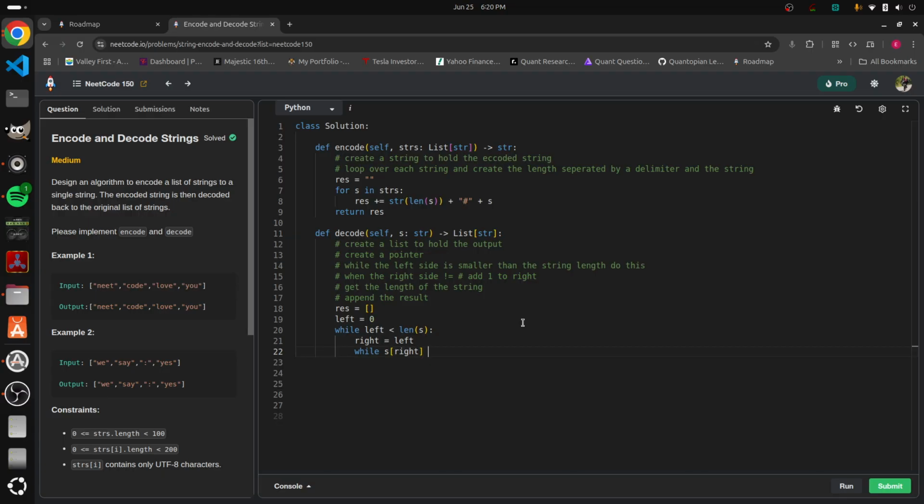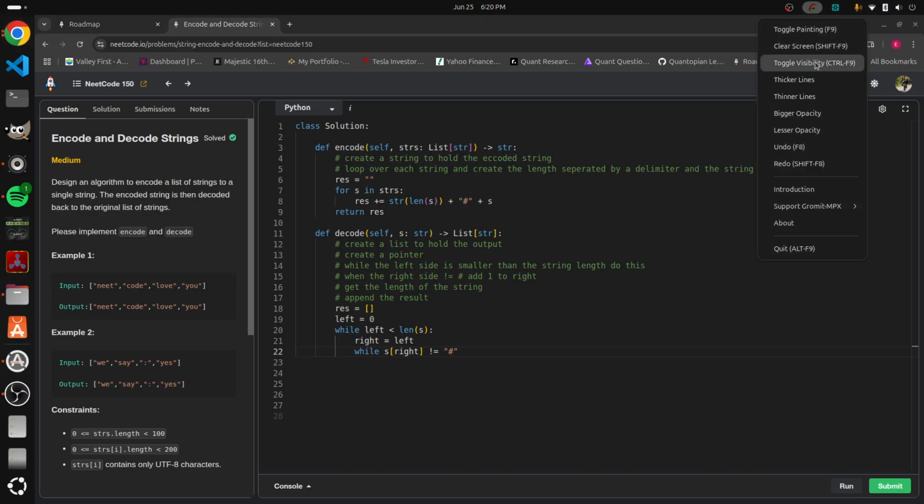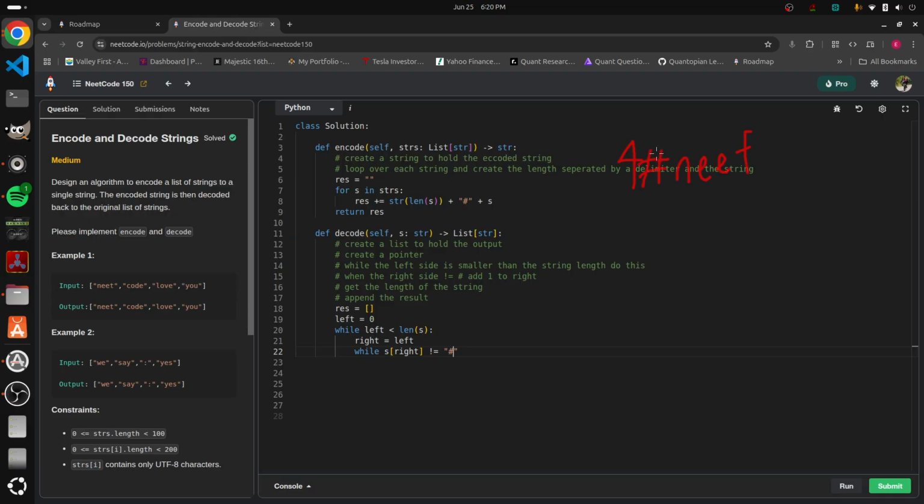We'll explain this real quickly. So let's say we have neef, I guess. While the right side is not equal to the hashtag, we are going to write plus equals 1. Let me just see if I can toggle visibility. Okay. Well, it's not equal to that.